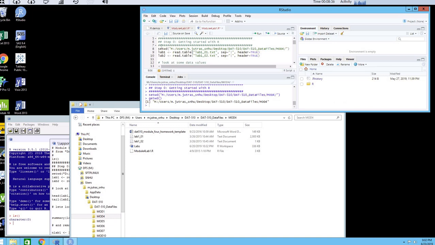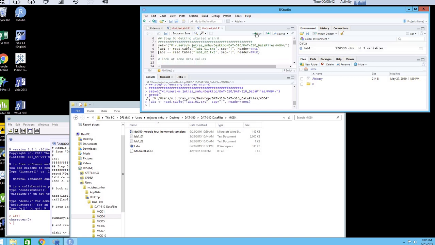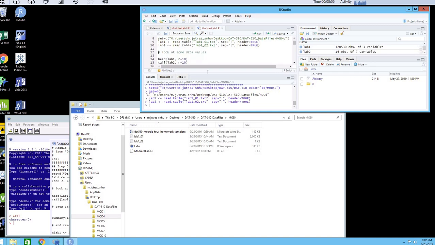You can put the cursor at the end or at the beginning, it doesn't matter. But when you're on that particular line and then you say run, it runs it and the results happen in the console. Now, there's no big results to see here, but that's good. That means there was not an error. Now my cursor is on lab 2, I say run, lab 2 gets assigned.